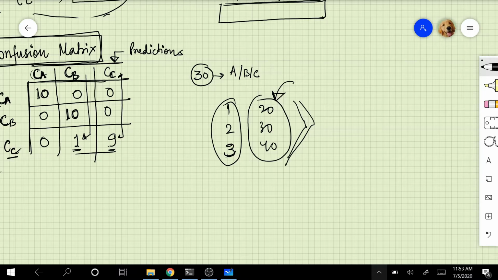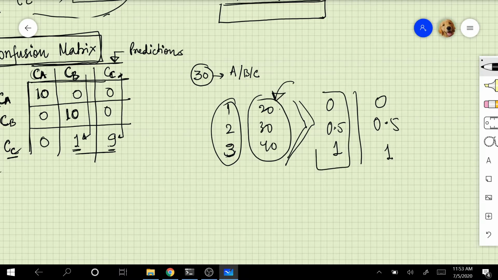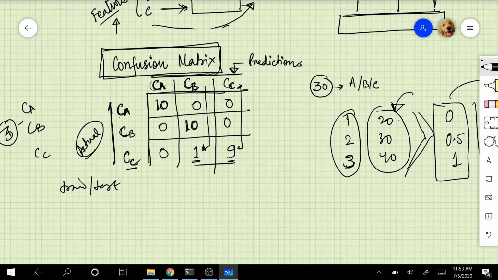That could mean 1 is the minimum, so it is 0, then 2 is in the middle, so it is 0.5, and 3 is the maximum, so it's 1, and similarly for these values, 0.5 and 1. Now both of them are on the same scale, and none of them will get an undue advantage in the final prediction. And lastly, how do I know how my prediction is? By looking at the confusion matrix. So that's fairly what random forest is.